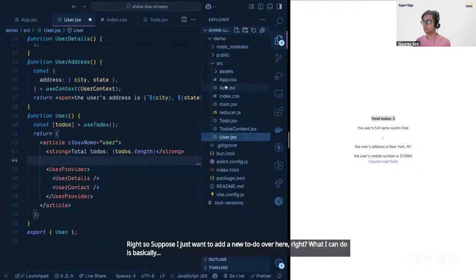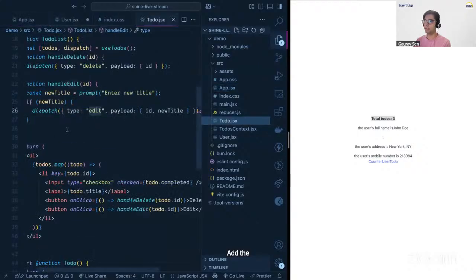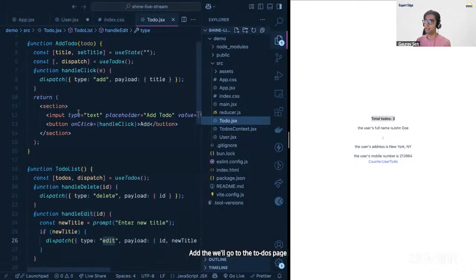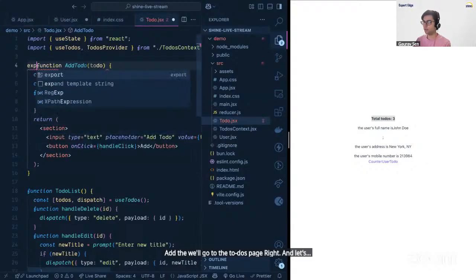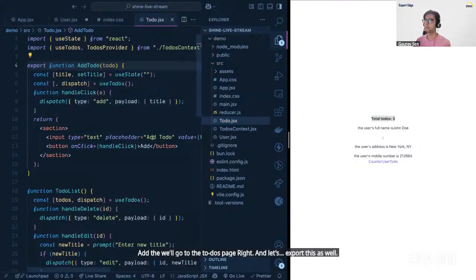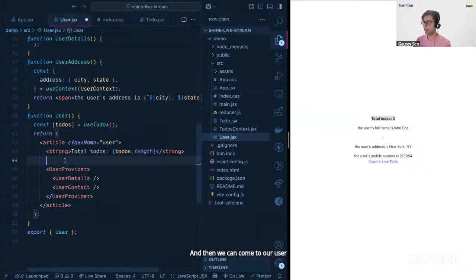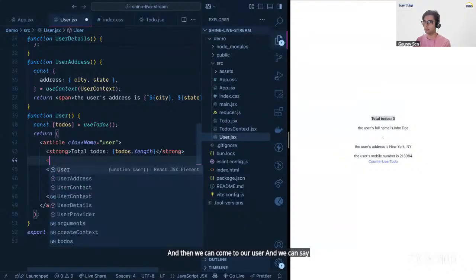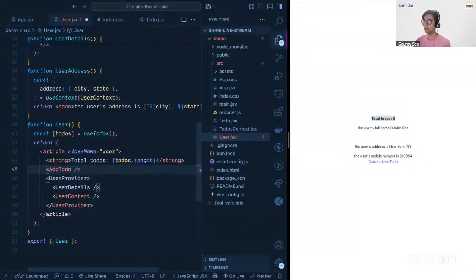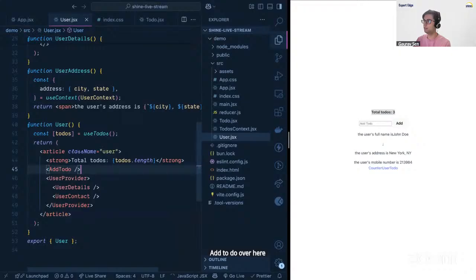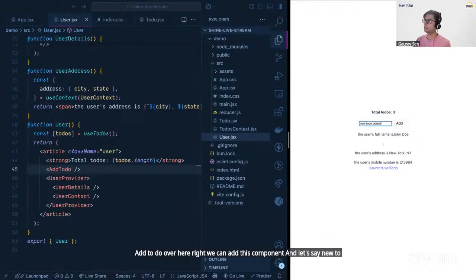add the, we'll go to the to do's page, right? And let's export this as well. And then we can come to our user and we can say add to do over here, right? We can add this component and let's say new to do added. And when I click on add, you can see that it automatically updated the count.